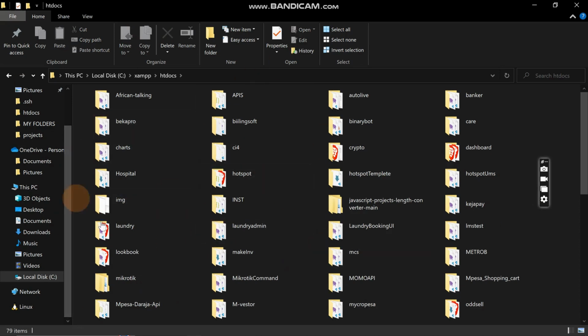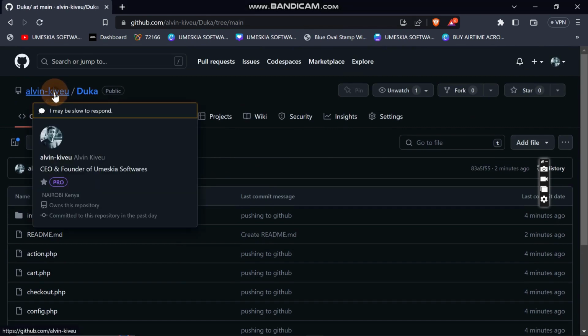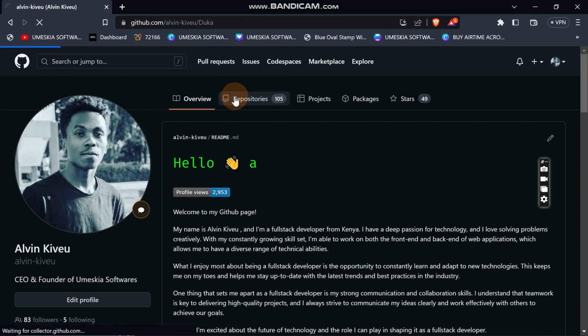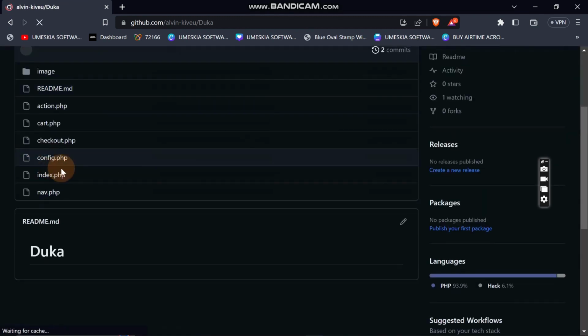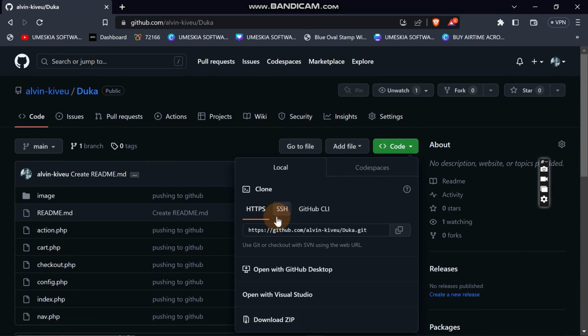Yeah, you see, I can now clone it again. I have deleted it from my project. Now I want to clone it. Just come here to the repositories, the one that I created. So this is the project which I want to clone. You can just come here at code, then click on the type that you want to clone. Let me use HTTPS. Then I will just click copy.